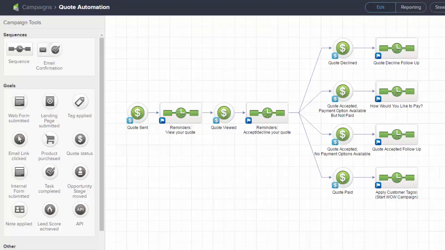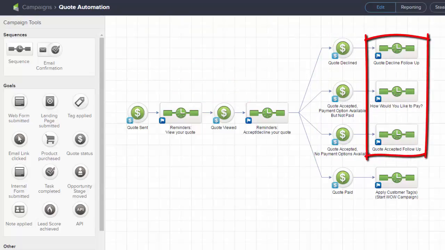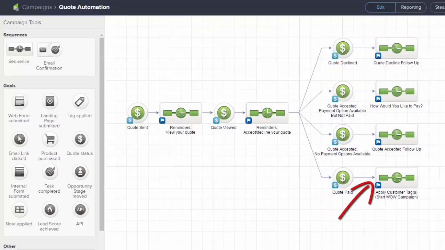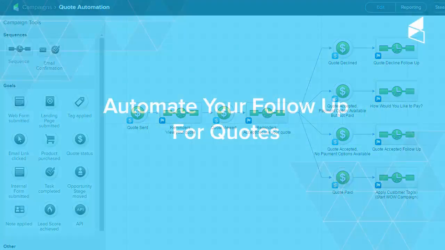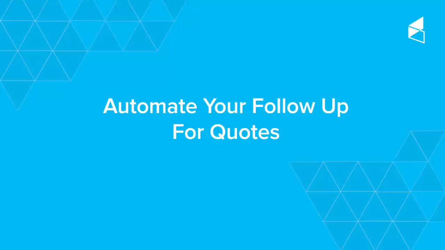Did they accept it? Set up some automation. Thank goodness, right? You send that quote out, give them reminders until they viewed it. They view it, give them reminders until they accept or decline it. They accept or declined it, follow up appropriately. They pay it, apply your customer tags, and start a wow campaign. That is the power of automating your follow-up for your quotes, and I'm really, really excited about it.